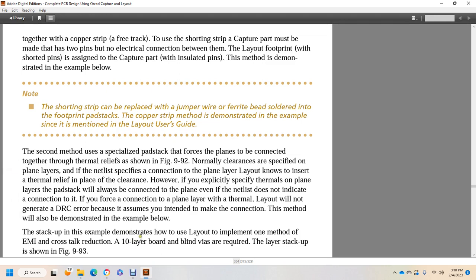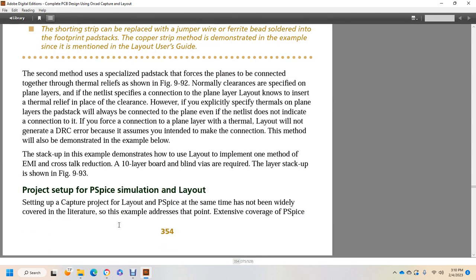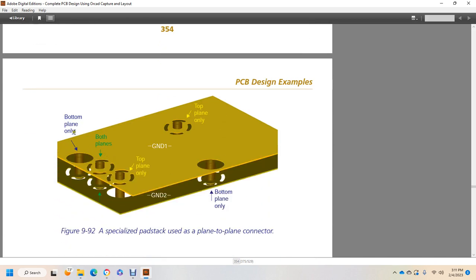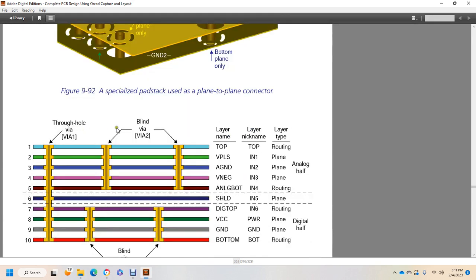To set up the example demonstrating how to use the layout to implement one method of electromagnetic interference and crosstalk reduction, a 10-layer board with blind vias requires the layer stack-up shown in figure 9-93. The project is set up with PSpice for the simulation, setting up the Capture project and layout. The stack-up shows the bottom plane only, top plane only, ground 1, ground 2, both planes, through-hole vias, blind vias, and the top vias, with all the layer names, layer nicknames, and layer types.